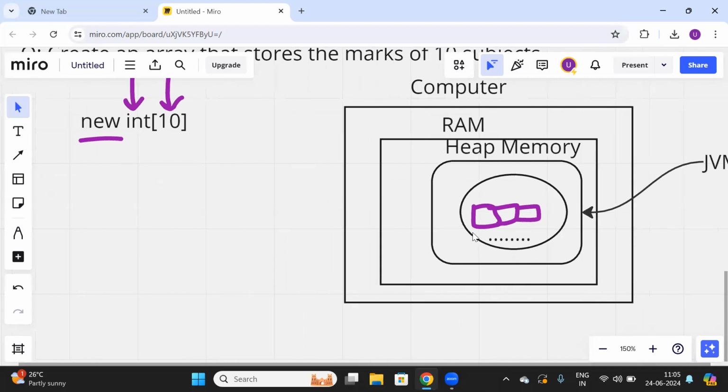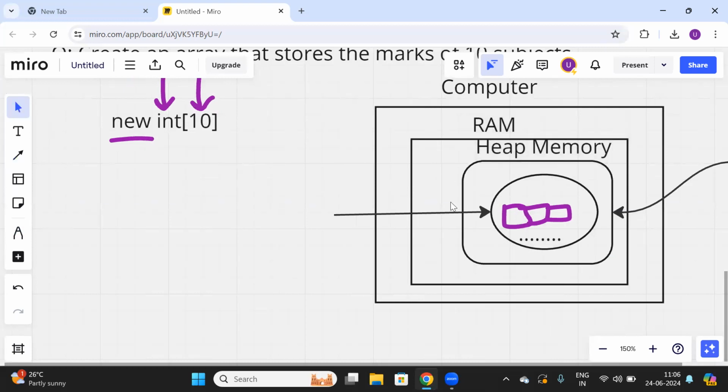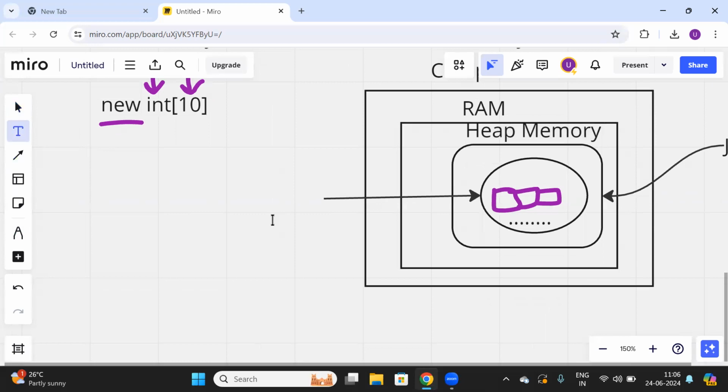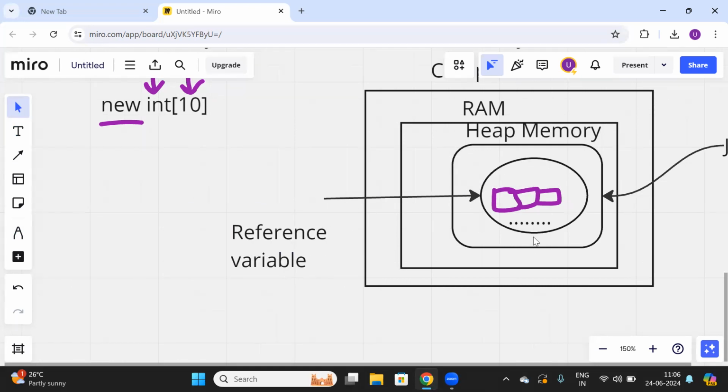You know, whenever an object is created, one variable should be pointing to that object. So that if a variable is pointing to that object, using that variable, you can access the information present in that object. Now, that variable which will point to an object, we normally call it a reference variable. Reference variable is a variable which is referring to an object or which is pointing to an object.